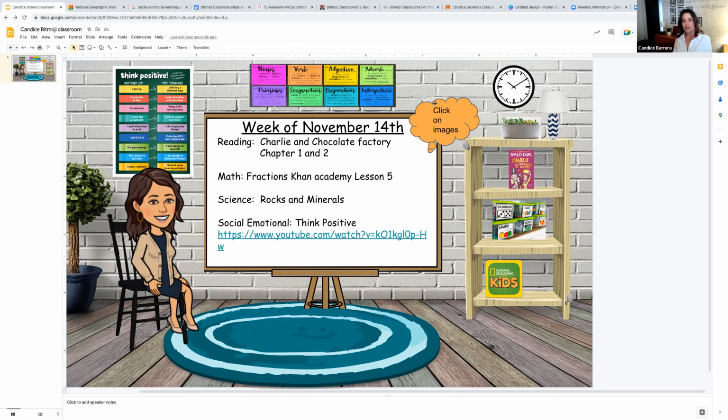I included this little cloud here with a reminder for kids to click on the images on this shelf in order to find those lessons. Okay, and you can see almost every object or image on here can be connected to something else. And you can add many, many more things on here. In fact, I'll show you some other Bitmoji classrooms that other teachers have done so you could just see how involved it gets.